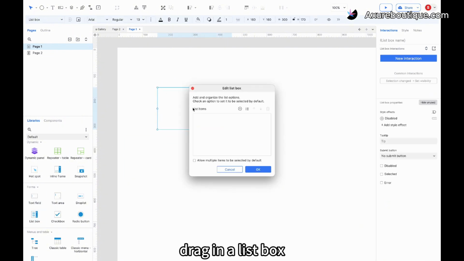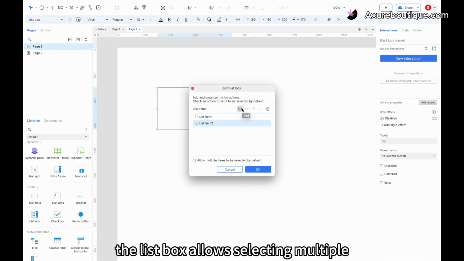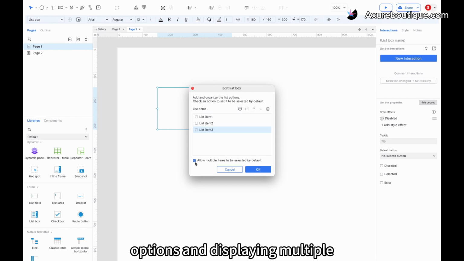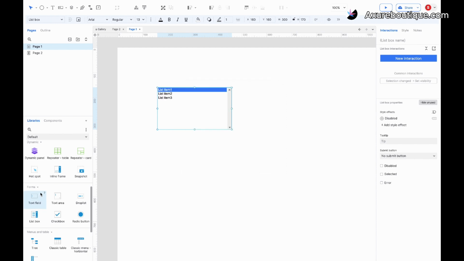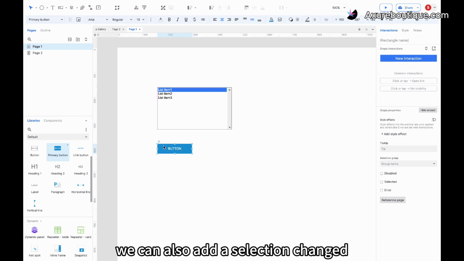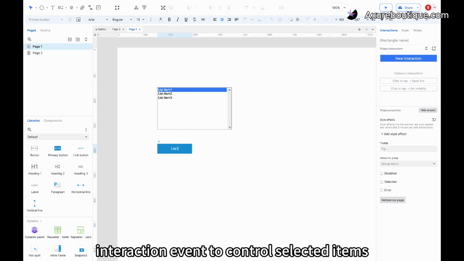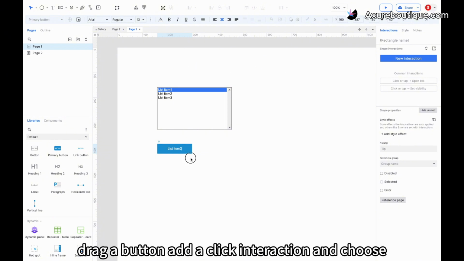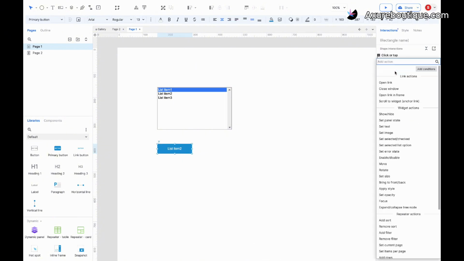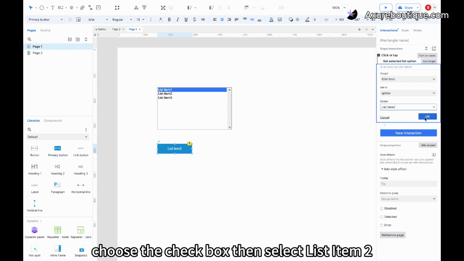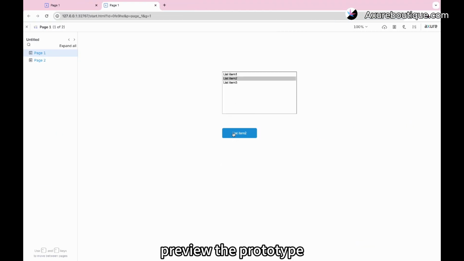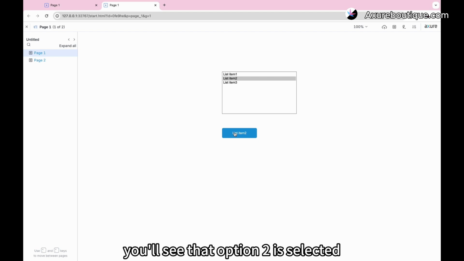Drag in a list box. Unlike the drop list, the list box allows selecting multiple options and displaying multiple options at once. We can also add a selection changed interaction event to control selected items. Drag a button, add a click interaction, and choose Set Selected List option. Choose the checkbox, then select List Item 2. Preview the prototype. When you click the button, you'll see that option 2 is selected.